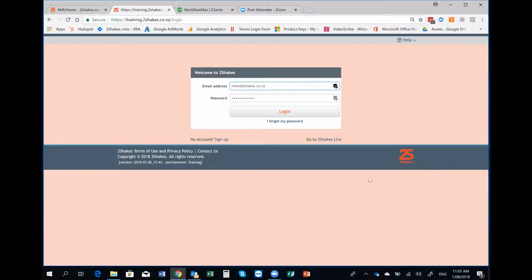It has this peachy pink background. So when you see that peachy pink background, you know that you're in training. And for those of us with iPhones, it's rose gold.